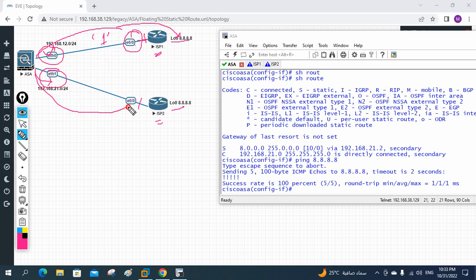Same thing, we configure the static route. If anyone wants to go to this 8.8.8.8 network, forward that to this IP, that is 21.2, with AD value 10. So when this interface goes down, automatically this route will be removed from the routing table and this route will come. Okay, so this one we learn, we learn the floating static.